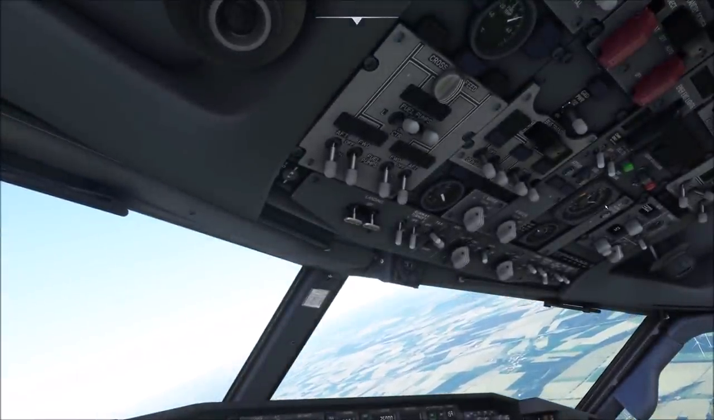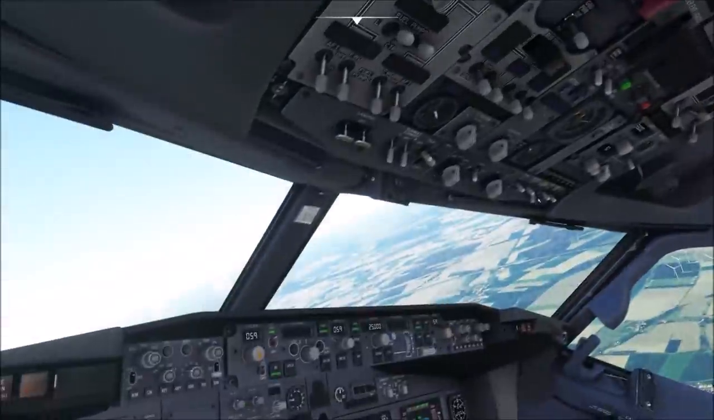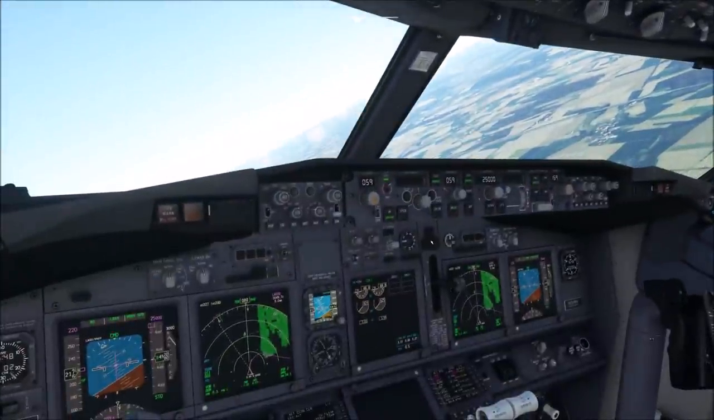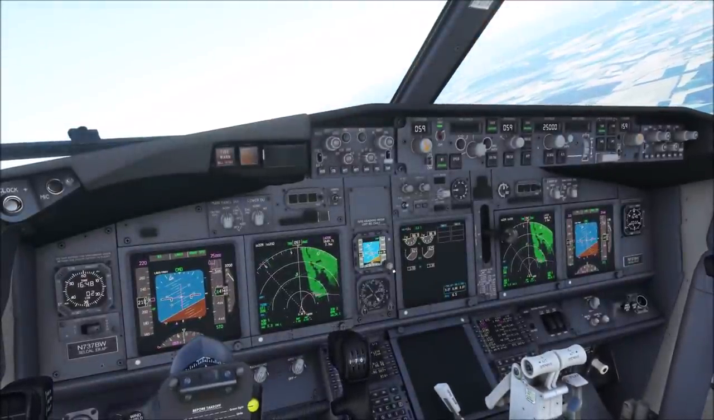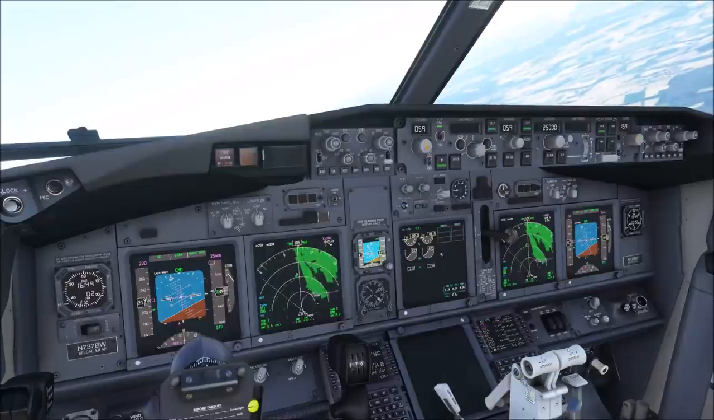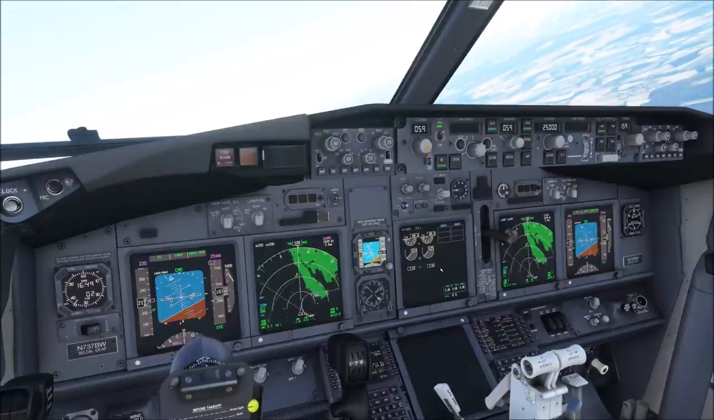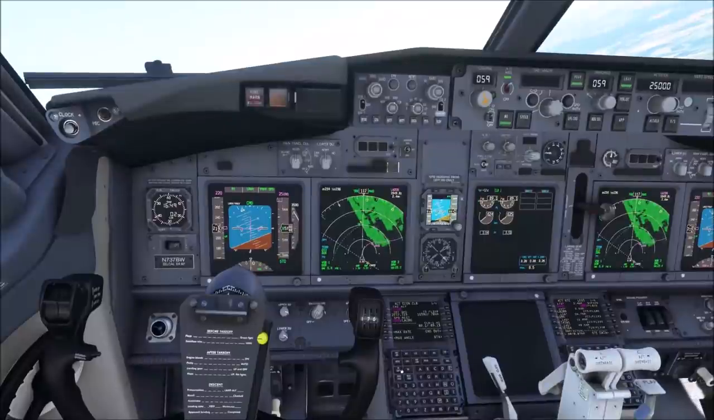Aircon press 1.8, climbing, set. Altimeters standard, passing flight level 48, climbing 250. That's the after takeoff checklist complete. We're cleared above level 150, so we're going full climb thrust.